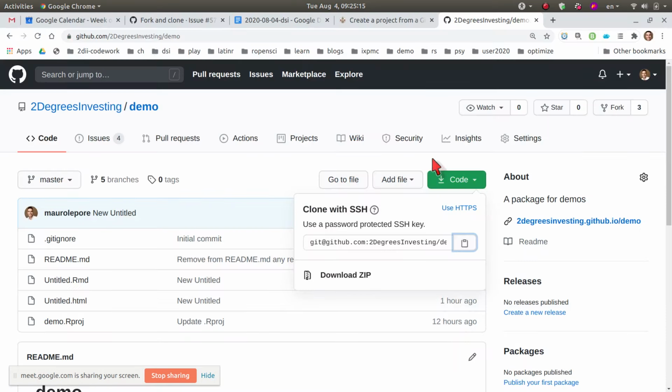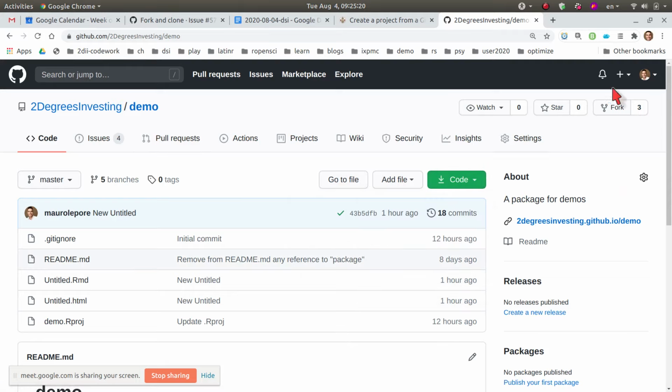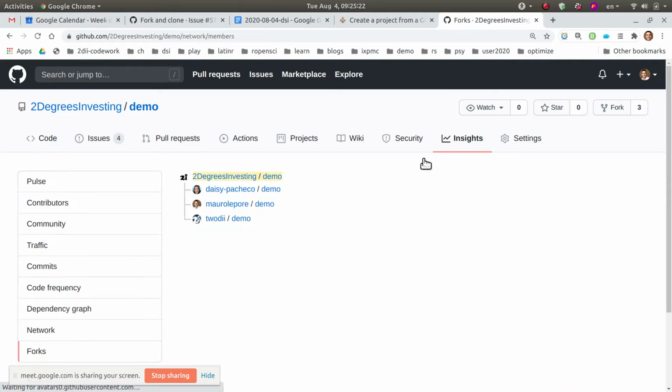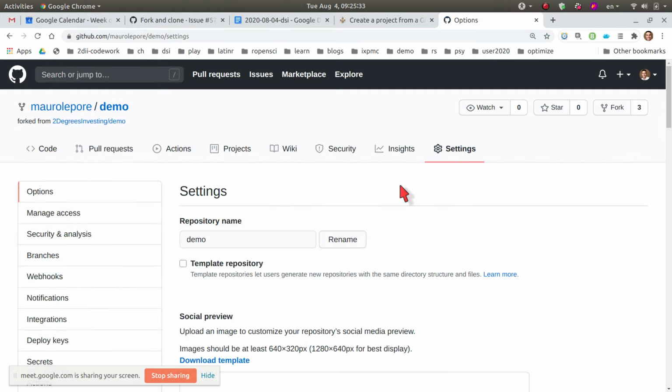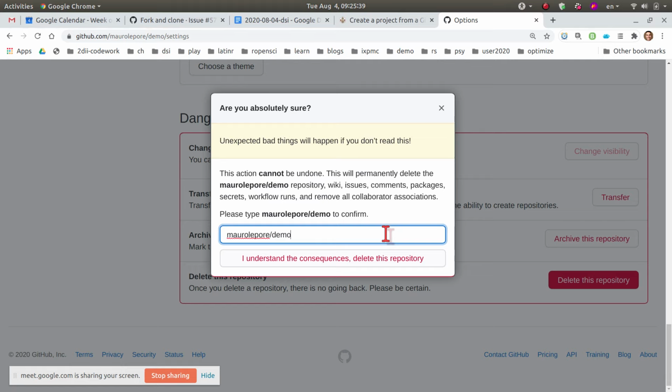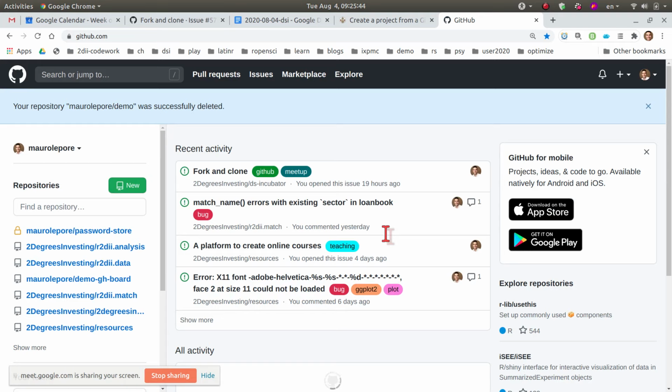But before I do that, I'm going to go to my fork, because remember that I already forked. I want to demonstrate, to inspire you, how usethis can even create the fork for me, so I don't need to go to GitHub. So I'm going to come here to the settings, and I'm going to delete this repo from here. I'm going to destroy my fork of the main repository.